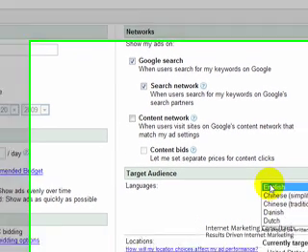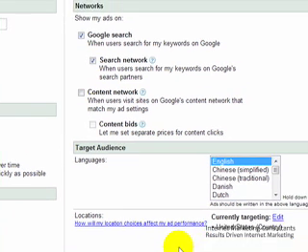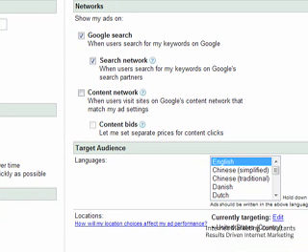Target audience. Again, I'm going to assume that most people we're talking about here, it's going to be English. If you want to change them to something else, of course you can. But we're just going to assume that English is your target. Finally, you can target a particular location if you want, which is a really nice feature to have. So let me give you an example of how to do that.